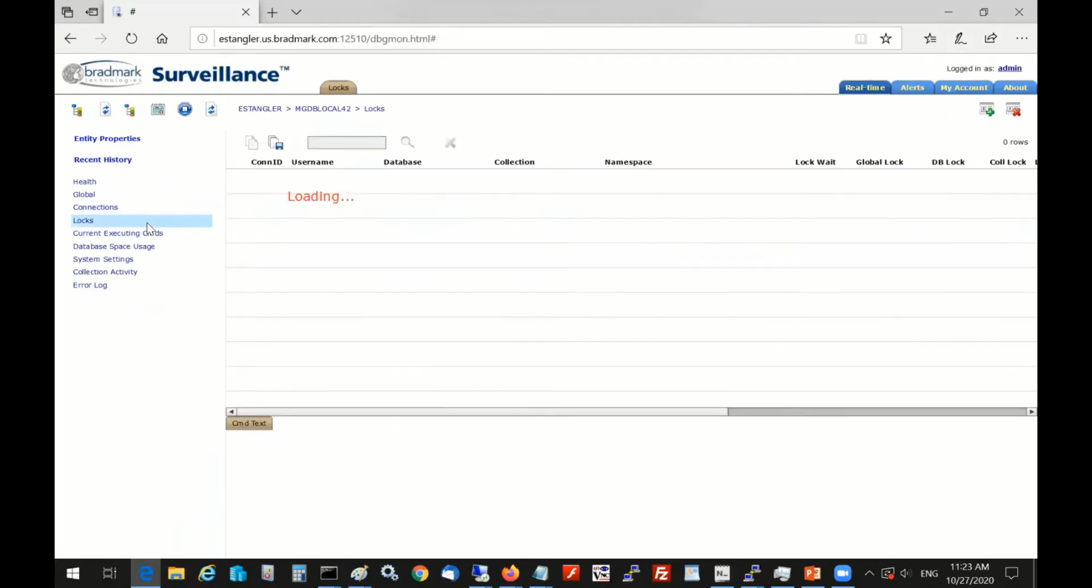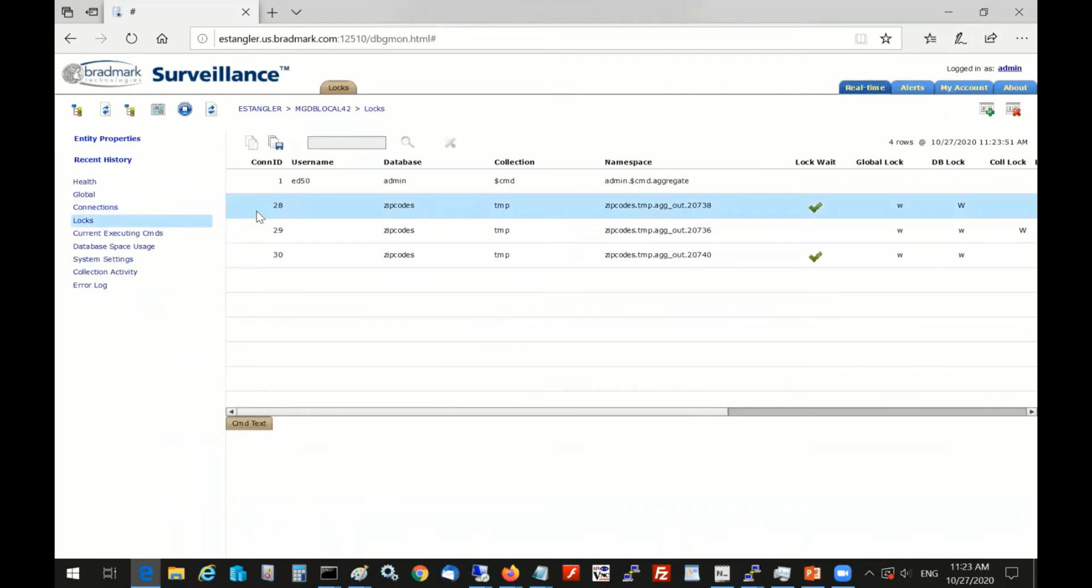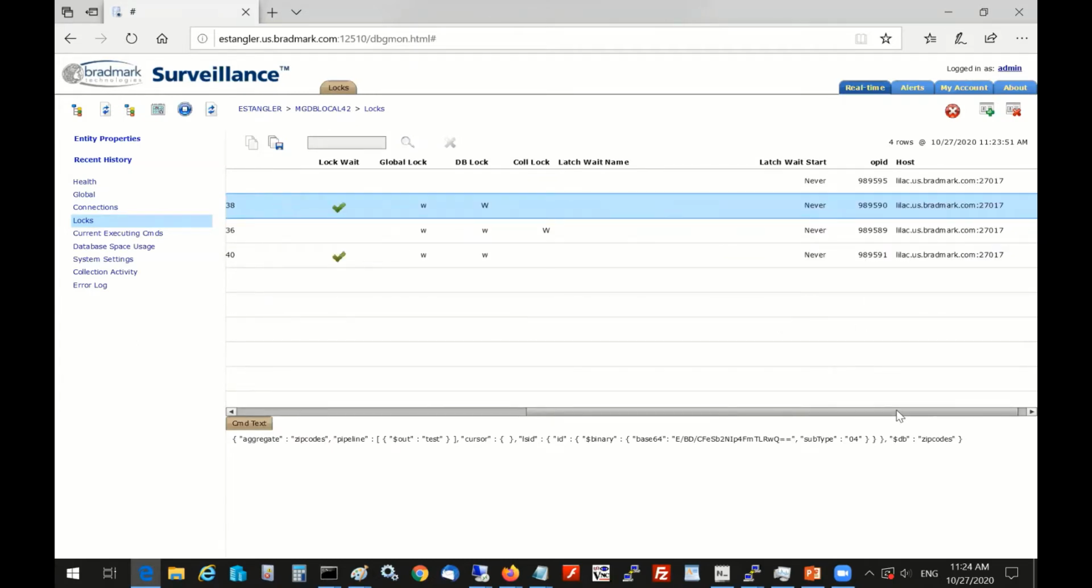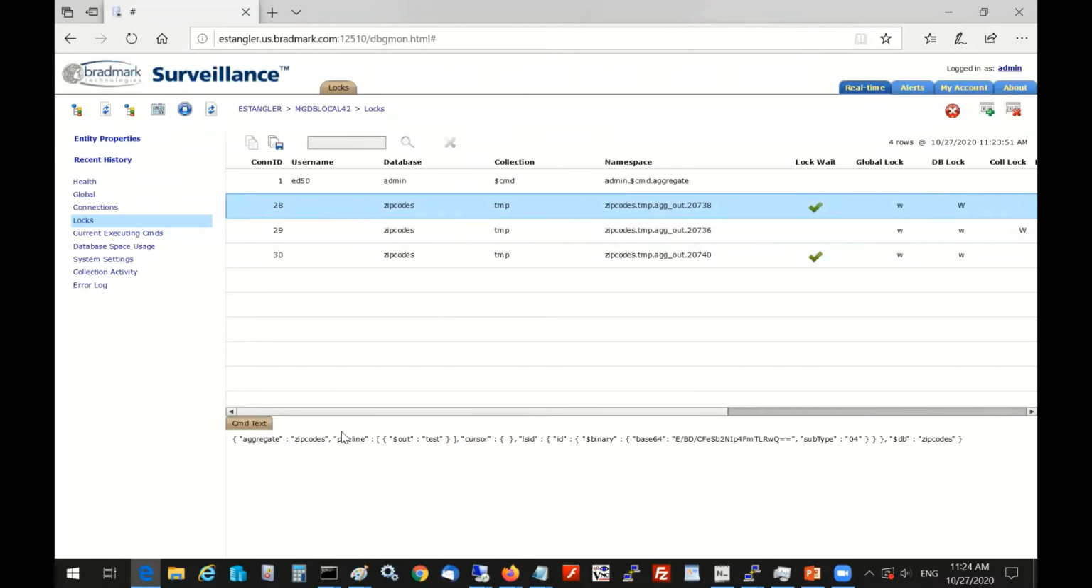We also have information on locks that are outstanding. So similar to how we have it for connections, we have it in terms of locks themselves that are outstanding. And you can see here we have a lock weight going on. We have a global lock, database locks taken out, collection locks, nothing in terms of latches. And of course, when you click on this, you can also see the full SQL text for that particular connection ID that's out there doing this.